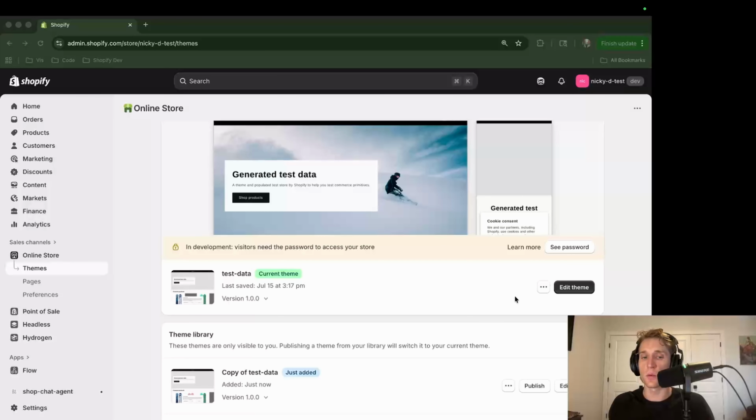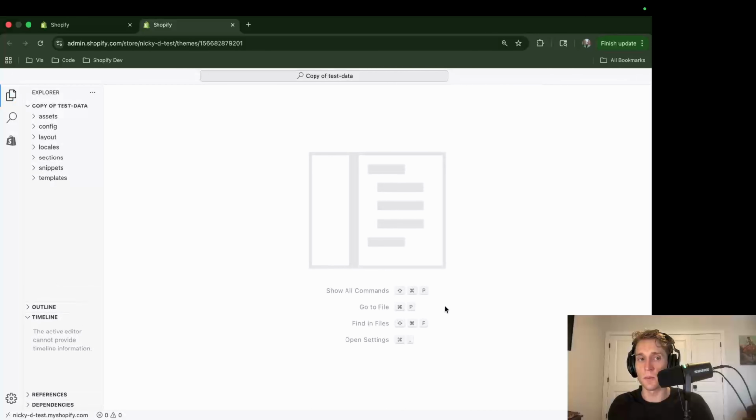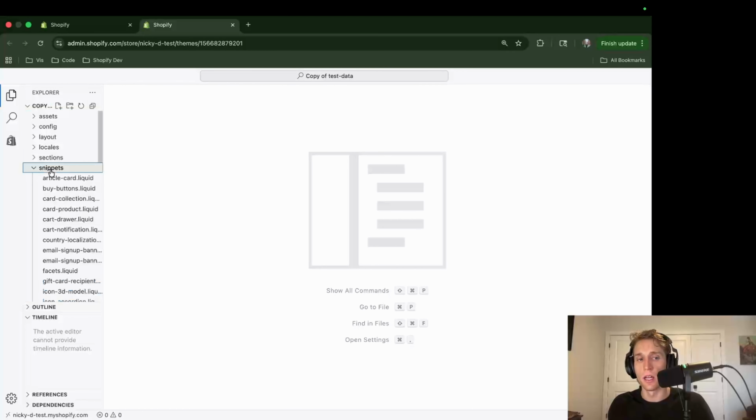All right, now the first thing that we're going to do is go into our duplicated theme here. Always make sure you're using a duplicated theme so we don't break anything in production. I'm going to come to this three-dot menu and edit the code. Okay, this is going to be a really easy video, so you should have no trouble adding it. We only have to edit two files, one of which we're going to create. So let's do that first.